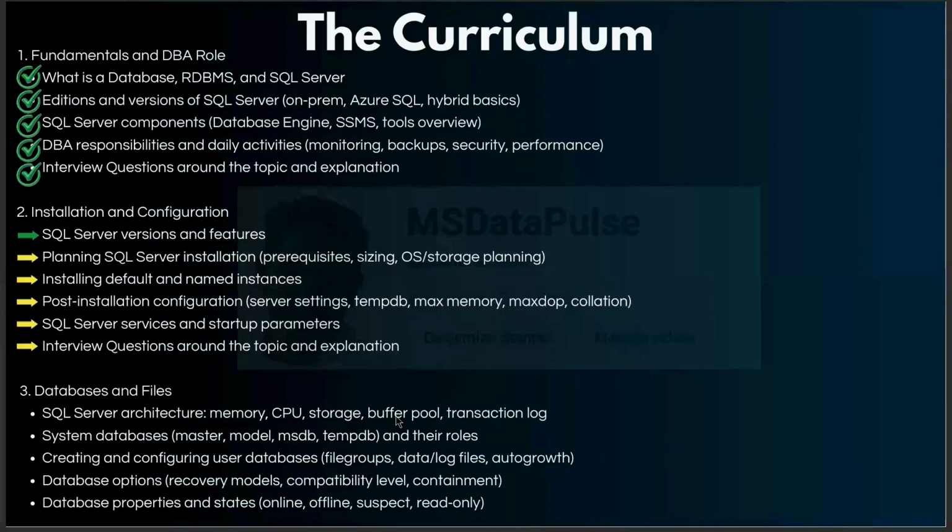In our last video, we covered the basics: what a database is, the different editions, and the daily life of a DBA. All the topics which we have covered are marked as green check marks in the slide. In today's video, we are diving deep into one of the most important topics, SQL Server installation and configuration.